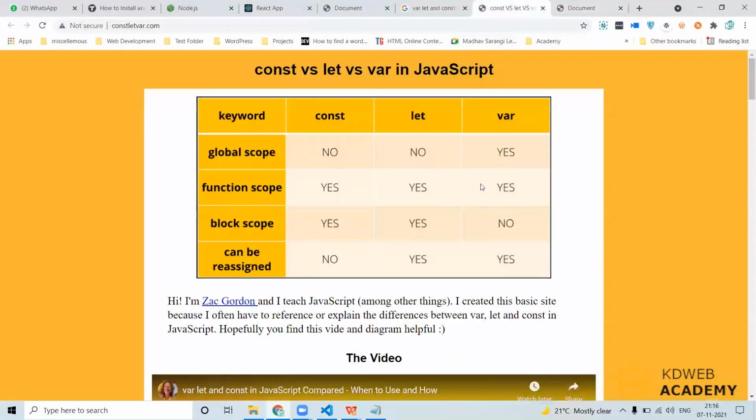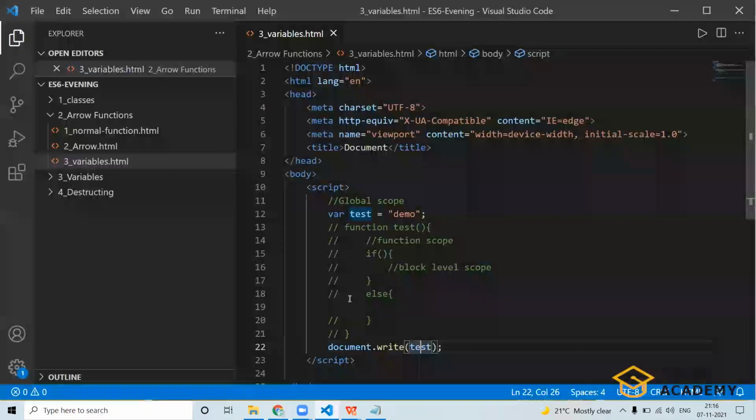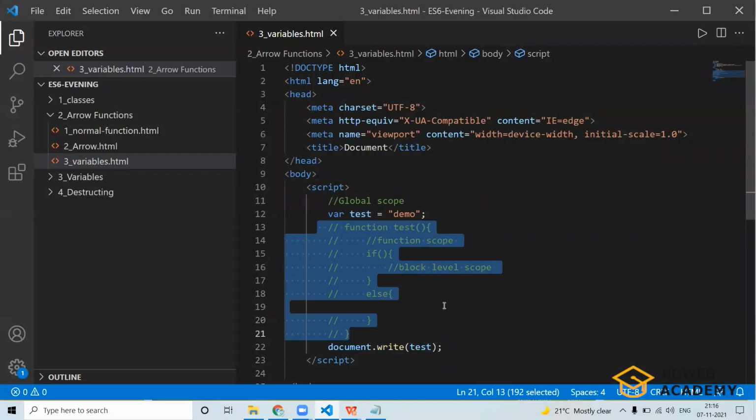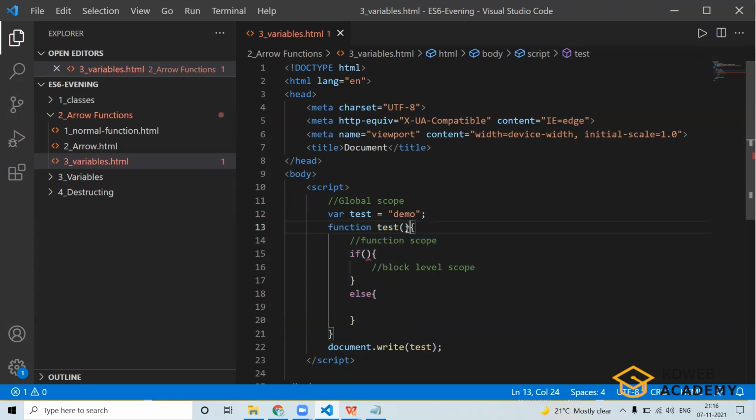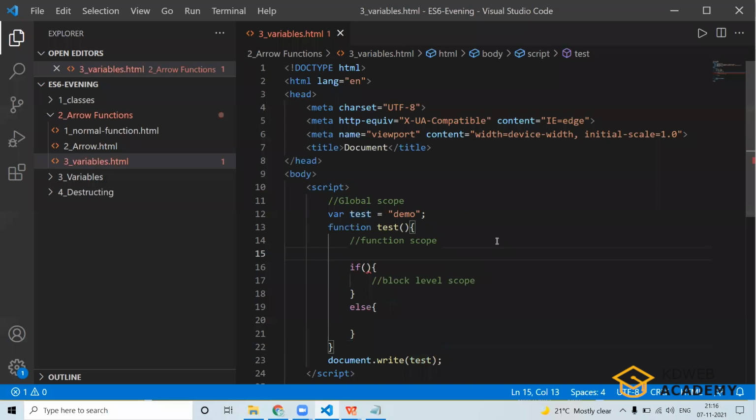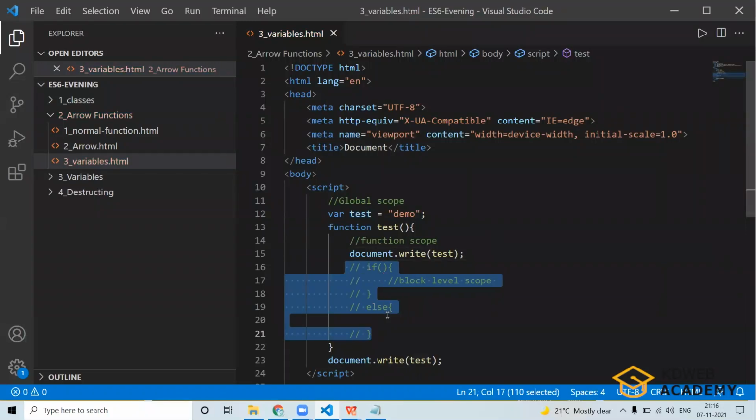Now, second one. Var with the function scope, it is accessible. Inside this, I will once again display this, and I will again comment this. Are you able to understand, or shall I remove this code?